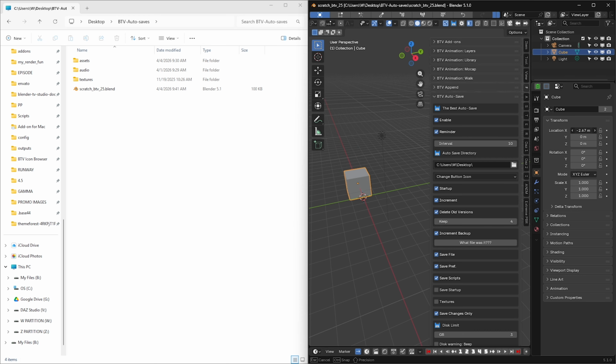If I move the cube, the file becomes dirty, this turns green, and another file will get saved here as soon as it turns blue again, meaning the file was just saved. By default, the increment feature is turned on. That means every time it saves a file, it saves a new file up to 4 versions, the number under keep versions. That's because delete old versions is on. It will keep on incrementing these files until it reaches 4 versions, then it will delete the oldest version.